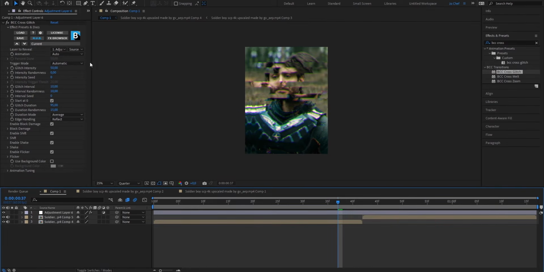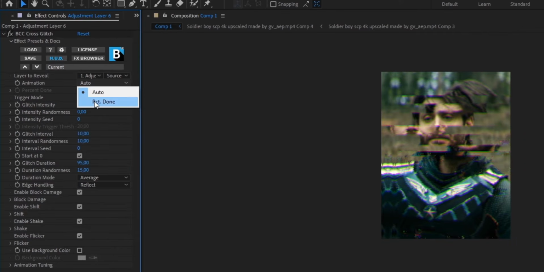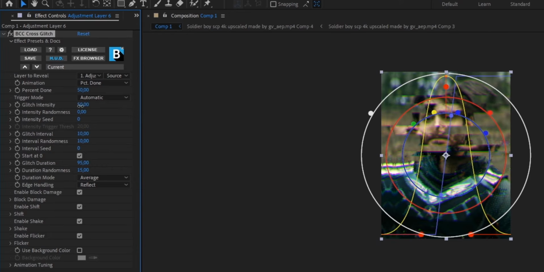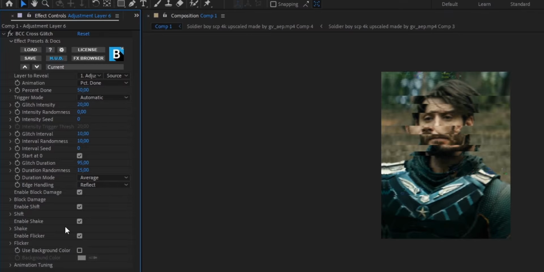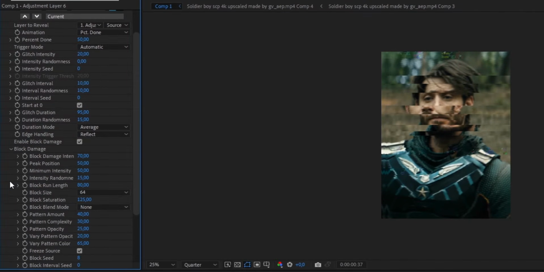So first we're gonna go ahead and set the animation from automatic to percentage done. Now change the glitch intensity from 50 all the way down to 20. This is just gonna make your glitch a bit less intense so that your edit is still visible. Now we're gonna go ahead and open the block damage settings and put the intensity from 70 down to 20.